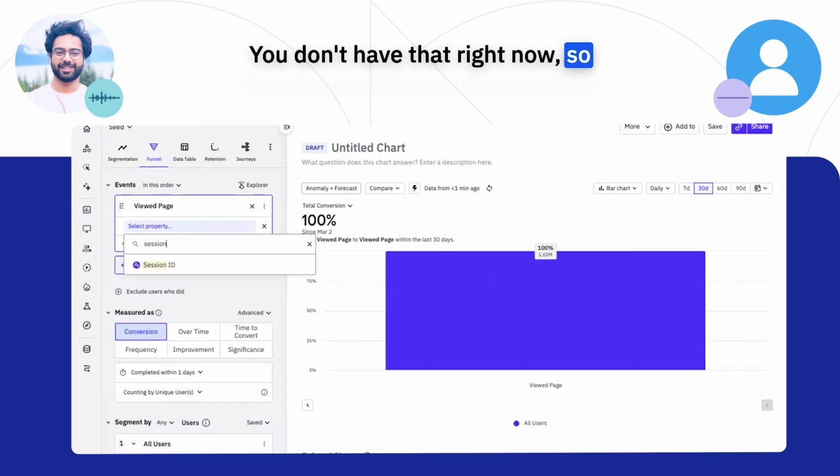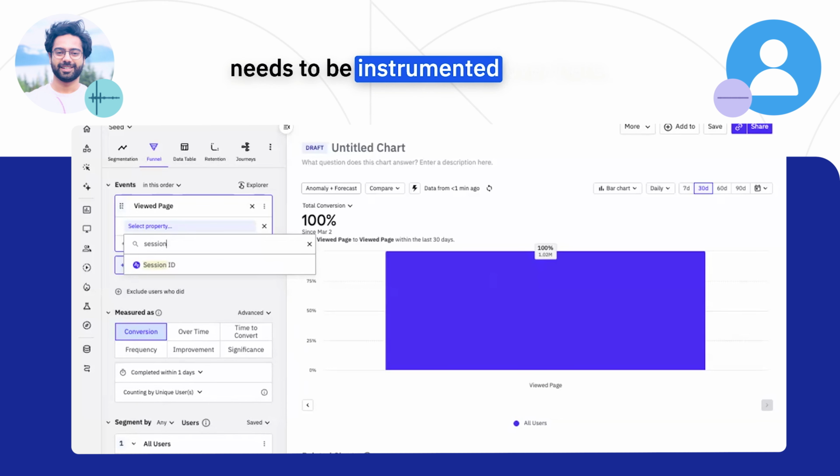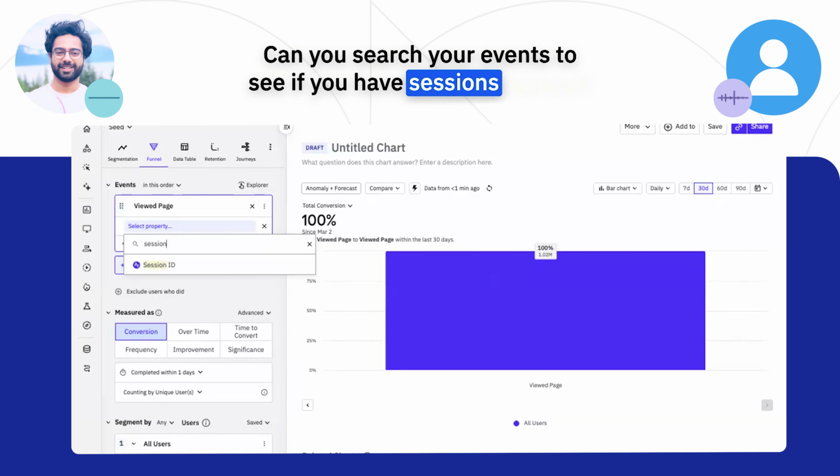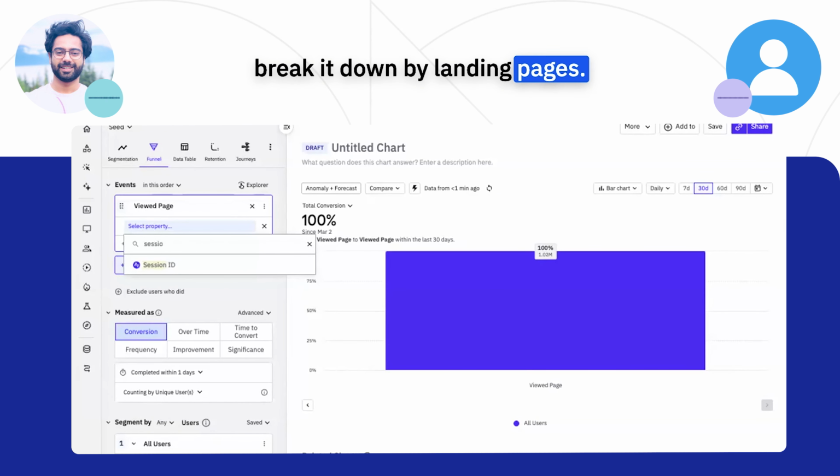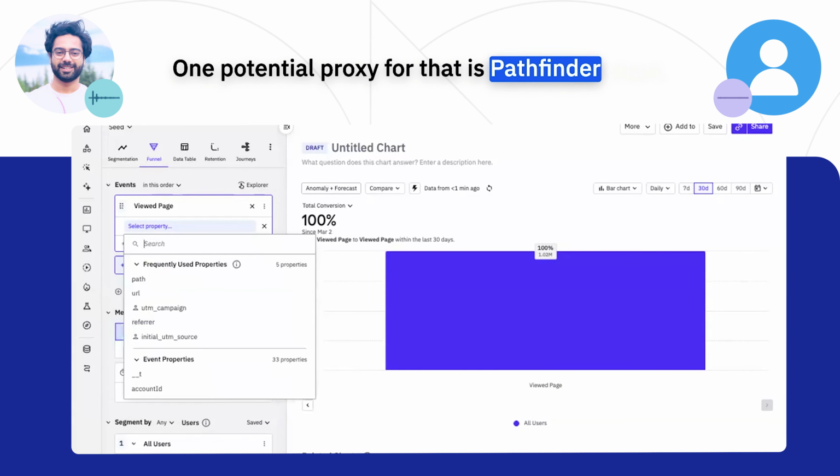Don't have that right now, so that is an additional property that needs to be instrumented over here. Can you search your events to see if you have session started? Even if the session start event is present, you might not be able to break it down by landing pages. One potential proxy for that is Pathfinder chart.